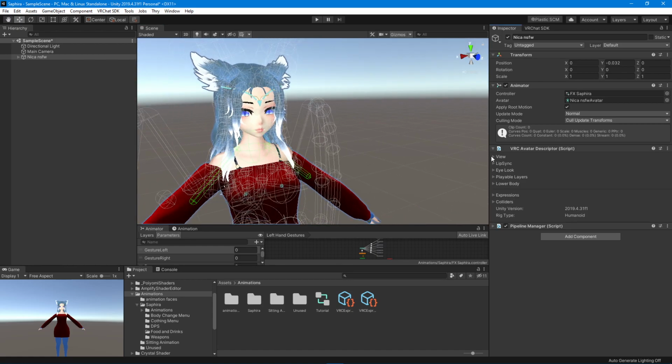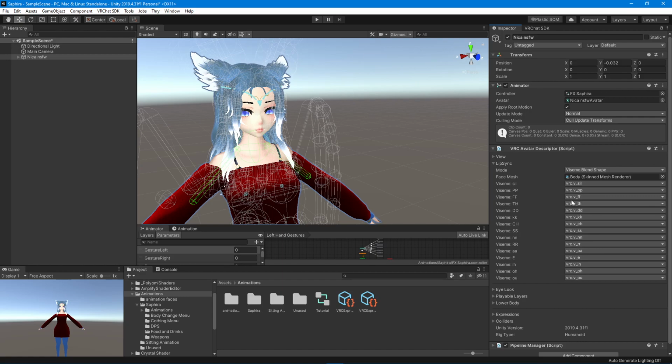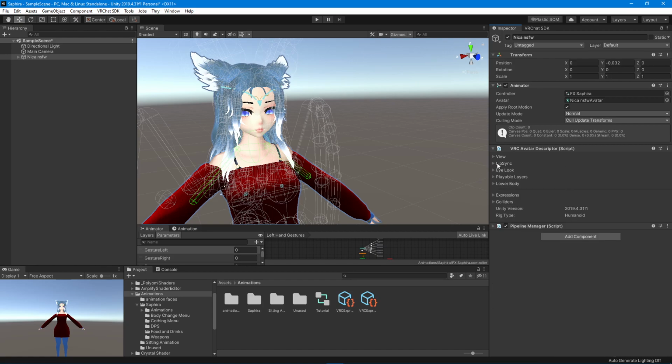You're going to want that. Once you get all your viewpoints done, you get your lip sync done. This is what you're going to want. You're going to want Viseme blend shapes. Then you're going to use the body because that's where the blend shapes are. This is all after all the Blender work. Once you get all this done, you just close that. Don't worry about it. You're done with it. You don't touch it. You're good.